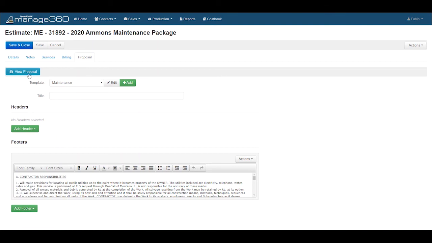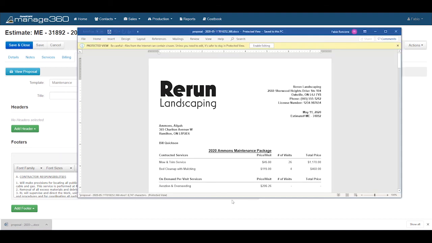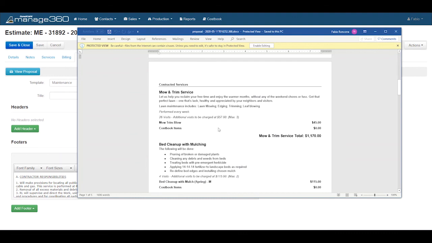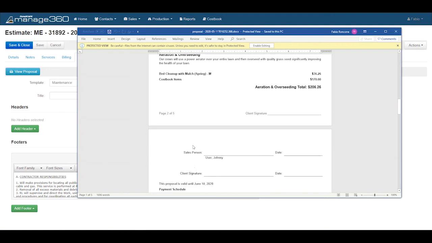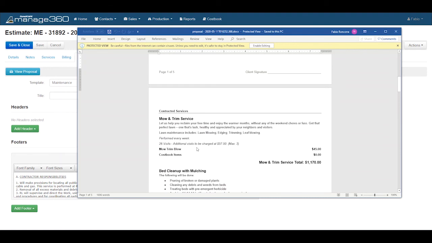This now takes information we have in Manage on the estimate, on the services tab, any notes, proposal notes, all the information, and creates a Word document that we can click on, and then it opens up Word, and we can see the template. Again, the logo, information about the company, services we're going to offer, and then down below it gets into the specific details: how often we're coming, what it's going to cost, any on-demand items that are additional, and the payment schedules.